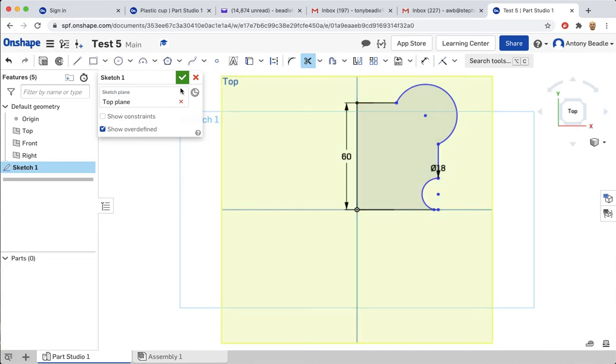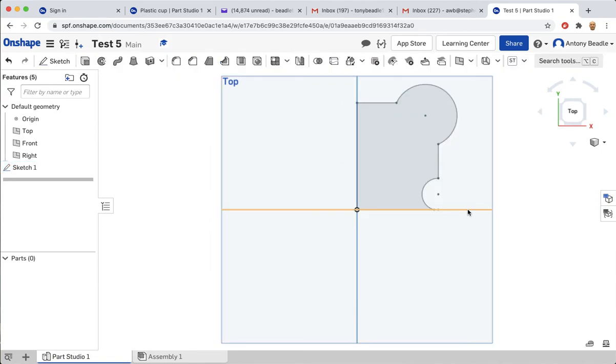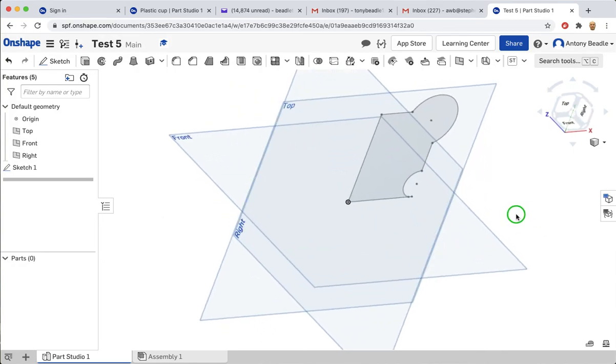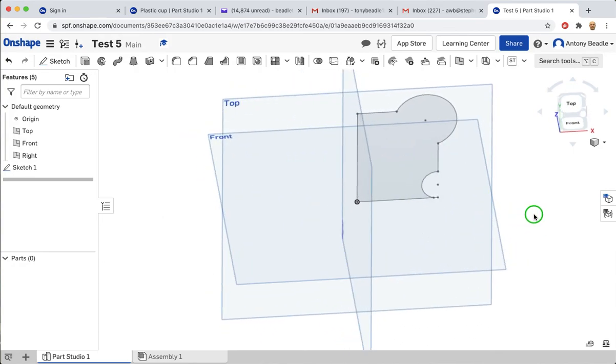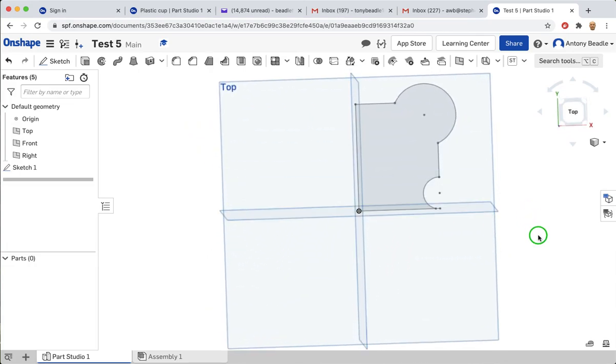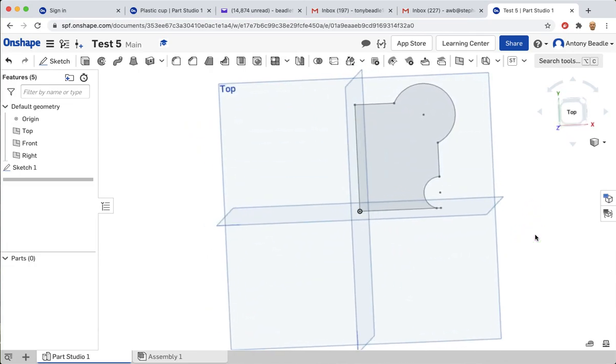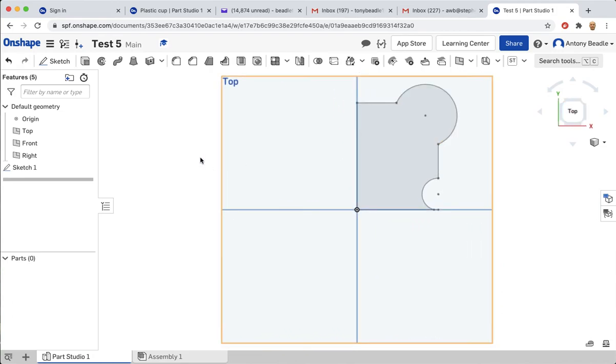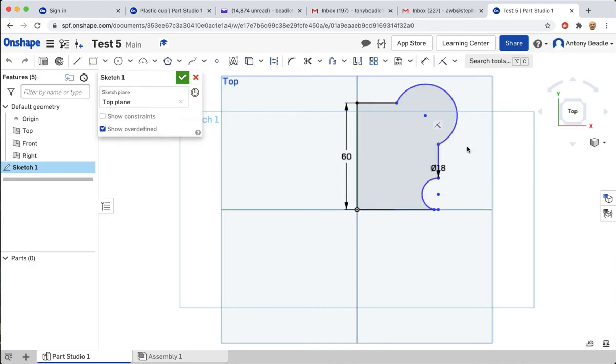Okay, so I'm now going to green tick this one to finish it off, and I could use my right mouse button to pan around to see what the effect will be. And again, if I want to go back into it, I can go to the top, so I'm looking directly at it. I can go back to the sketch, double click, and go back into my drawing.